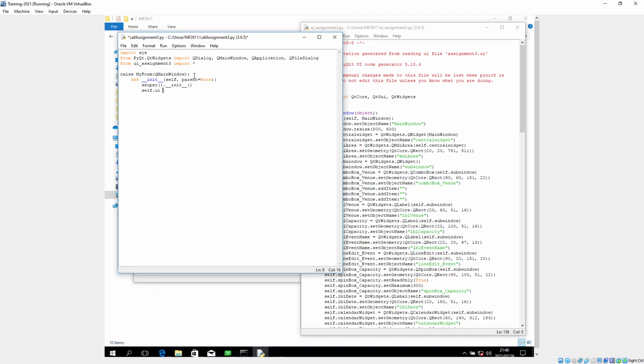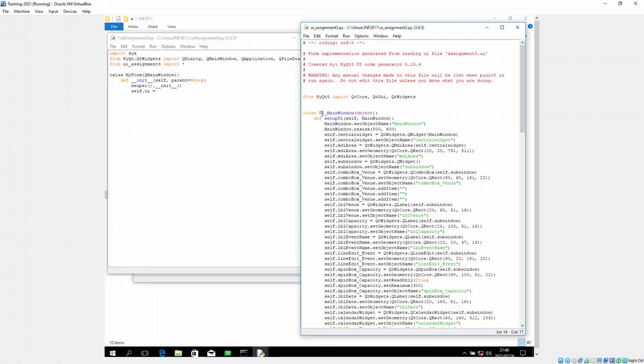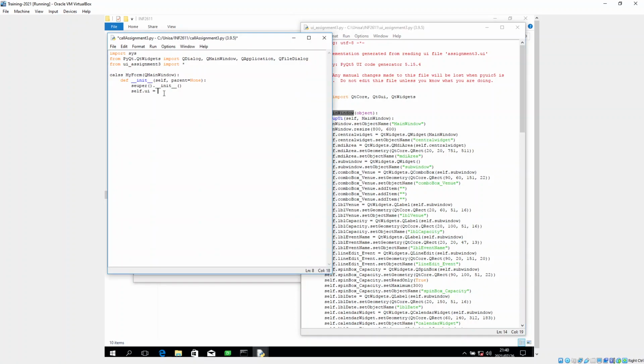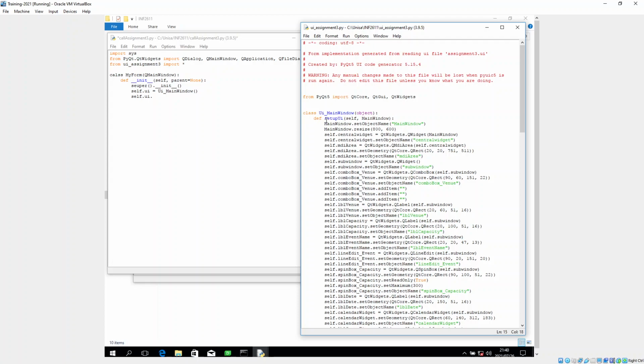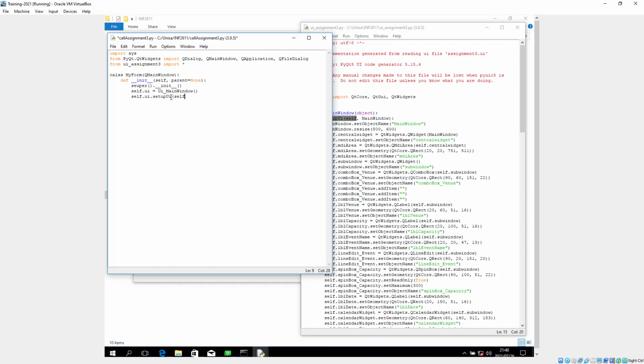Self.UI equals, and you can actually copy whatever you see over here. UI main window. Alright, that goes there with open and close brackets, and we'll say self.ui.setupUI, so we can just copy that from here, actually all the way up to here, and we can close that.